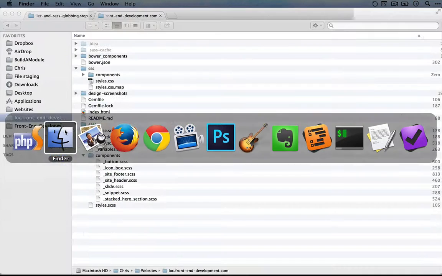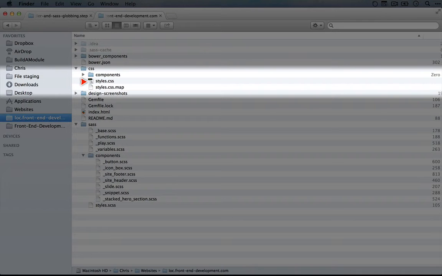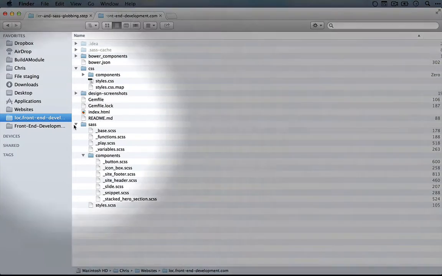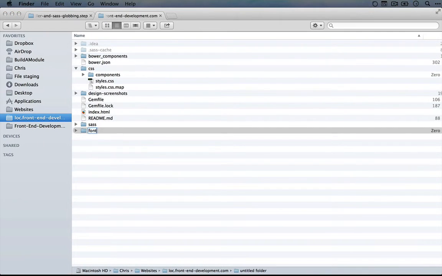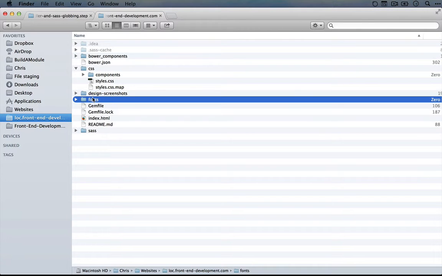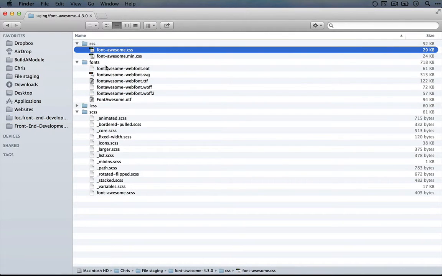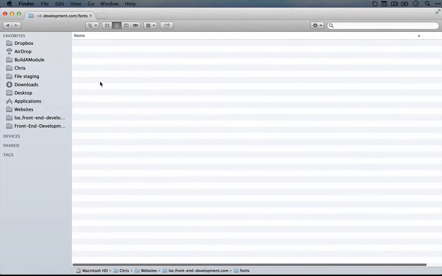So let's go back to our folder here, and here's where styles is. So again, the browser is going to be looking up one level, which is going to be the same level here, and it will be looking inside of the fonts folder. So let's create a new folder called fonts, and then it will be looking for the font files inside of that folder. So let's go back to our Font Awesome folder, and we'll copy all of these fonts here, and we'll open up our fonts folder and paste them in.